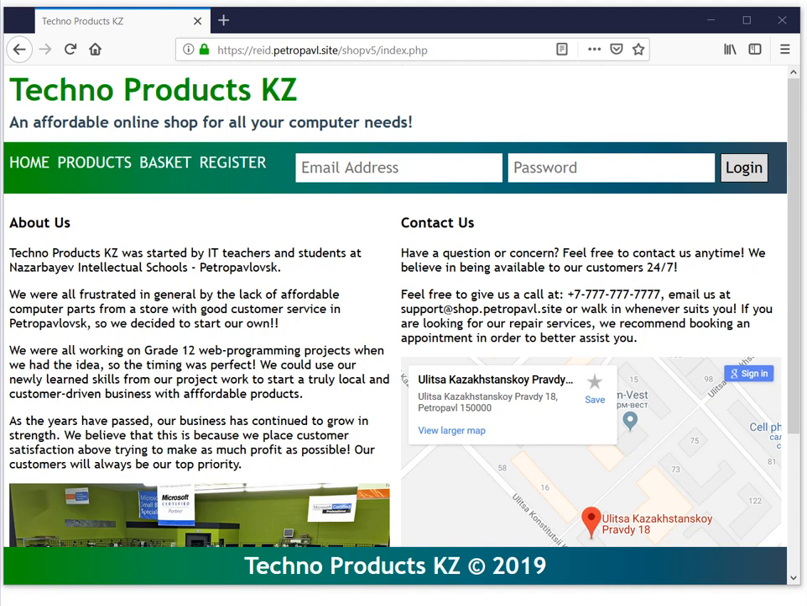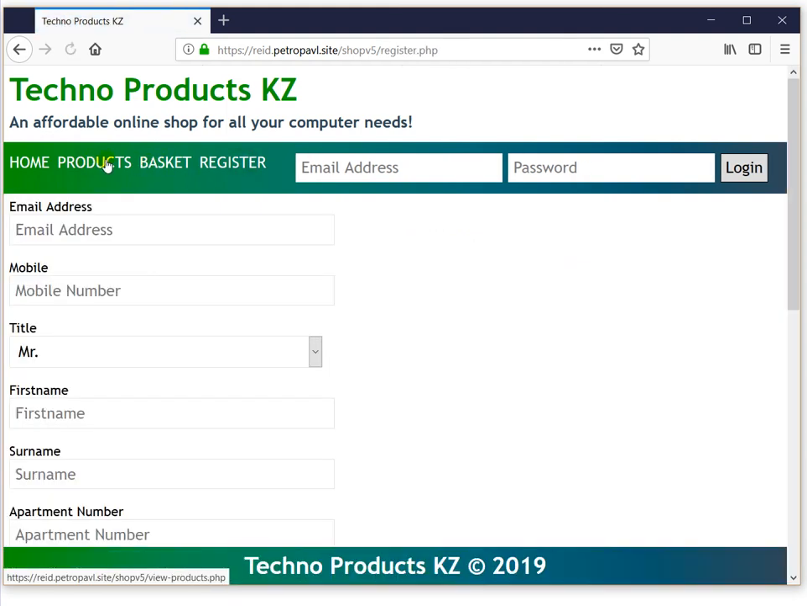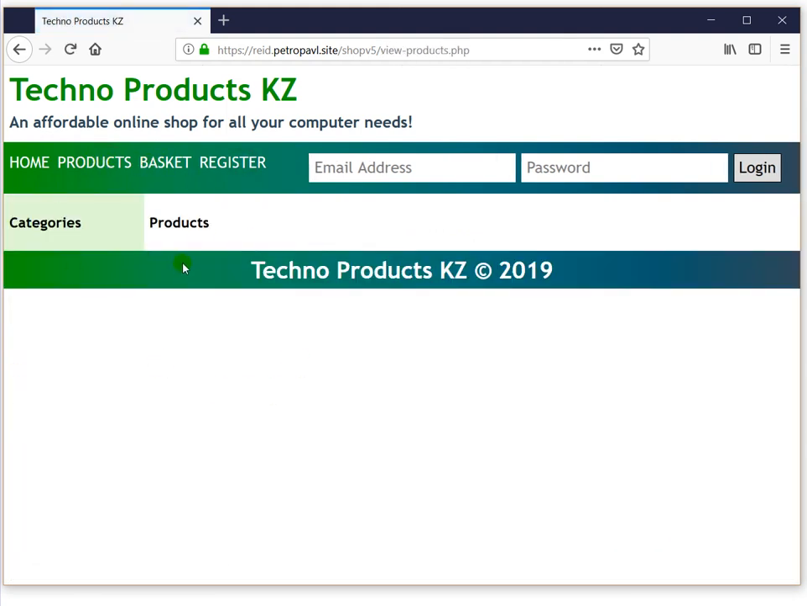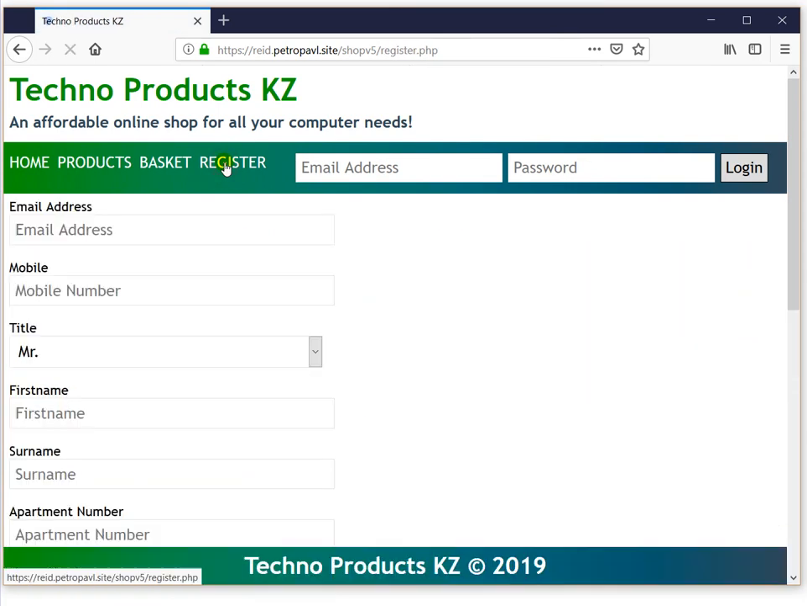So the first thing we're going to do is begin by looking at the interface. You can see here that we've got the home page of our site, and we can look at different pages here. In the navigation we've got products, basket, and register. There's no products at the moment. That's because our database is empty, and of course the basket is empty. So we should start by registering.